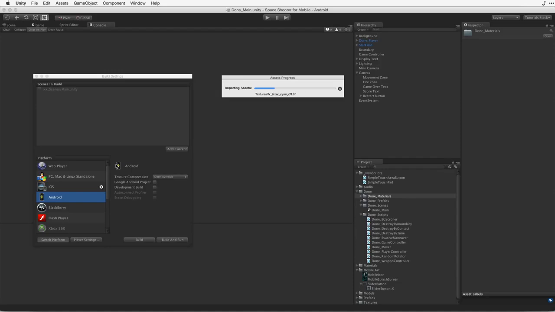SDK is Software Development Kit. Sorry, Terpain asks, I'm new to Unity, so what is SDK? It's short for Software Development Kit. You're given the development kit to be able to build software for that platform.